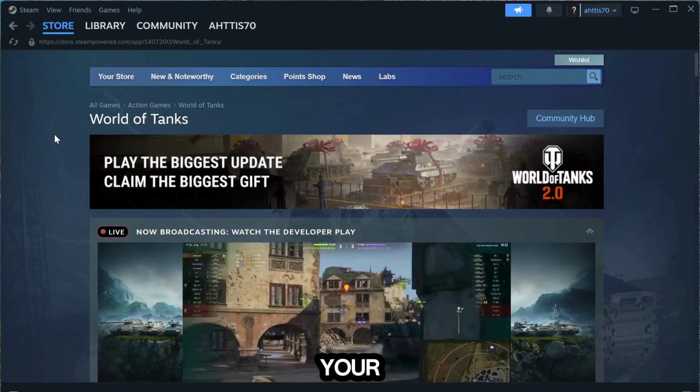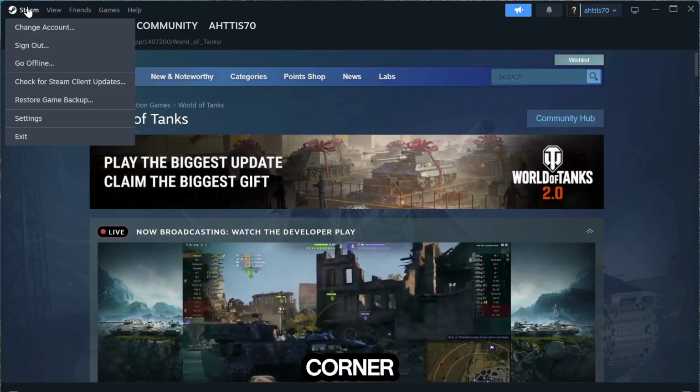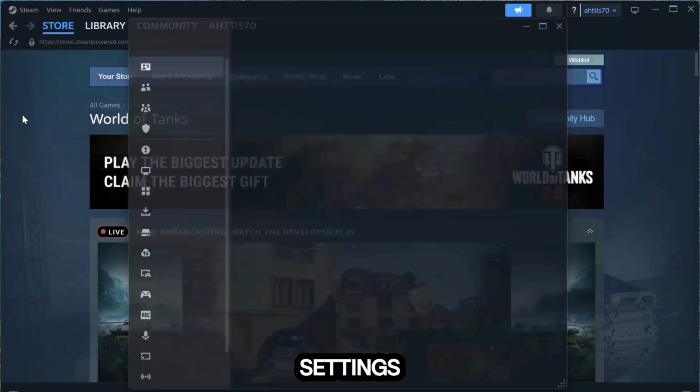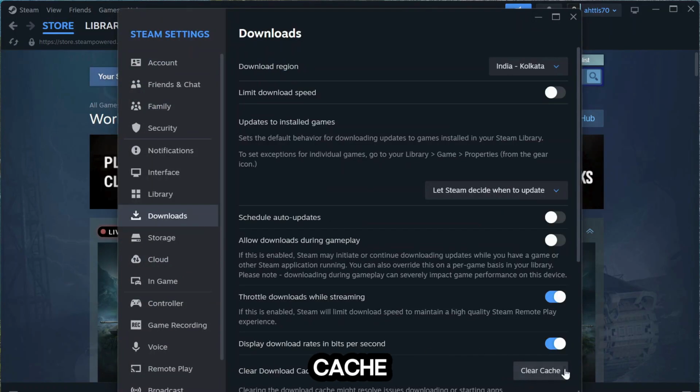Next, clear your Steam download cache. To do this, click on Steam in the top left corner and then go into Settings. After that, select Downloads and click on Clear Cache beside Clear Download Cache. Then, log back into Steam when prompted.